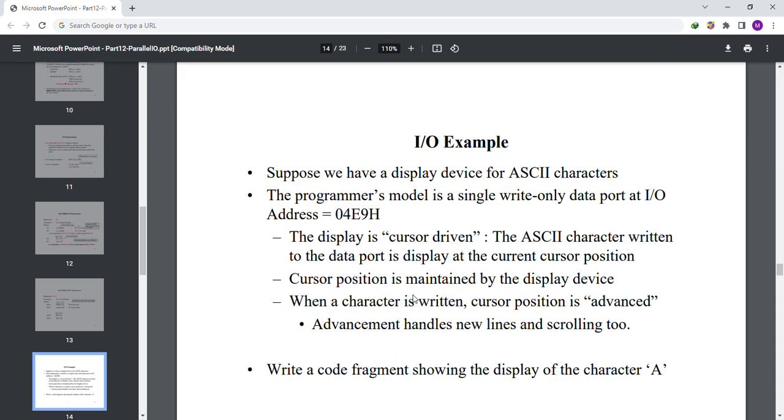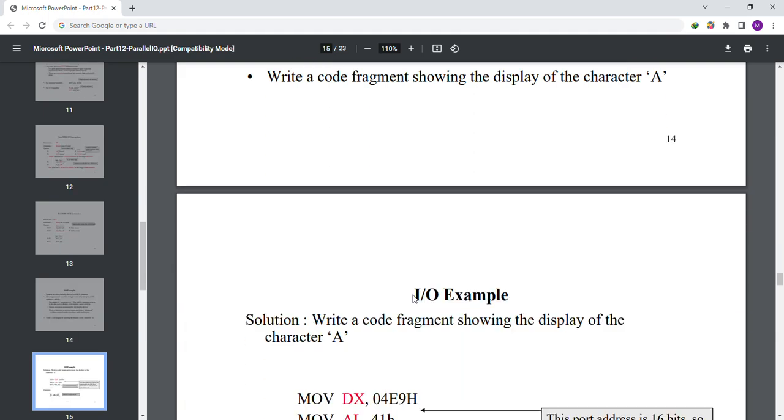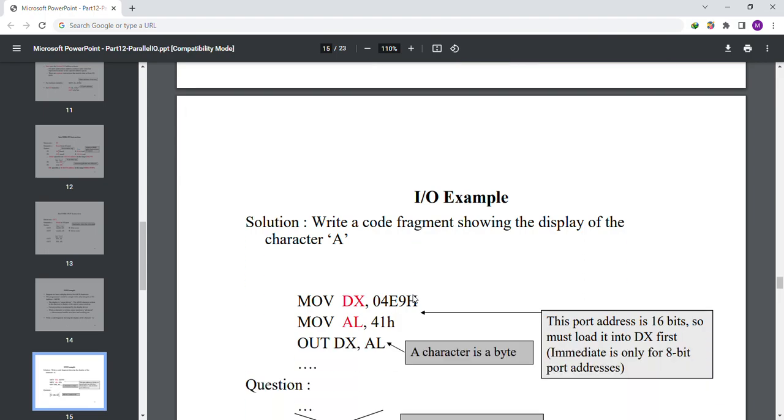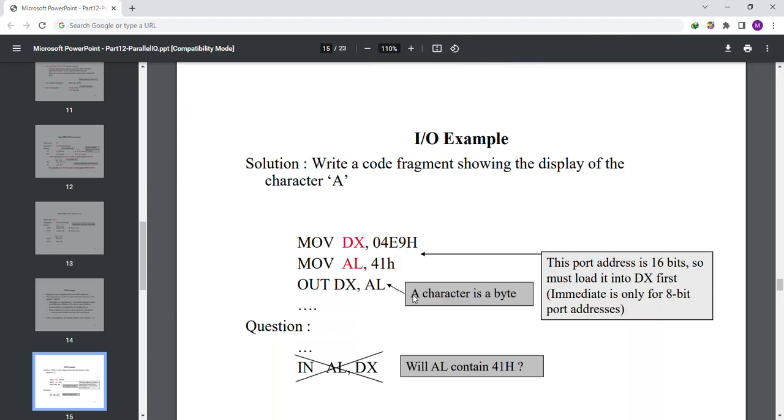A. Okay. And the next slide is also a solution of this previous slide. Write a code fragment showing the display of character A. Basically this is a code fragment of how to display a character of ASCII code. Let's end the video on slide number 15, and we will continue this lecture in the next video.